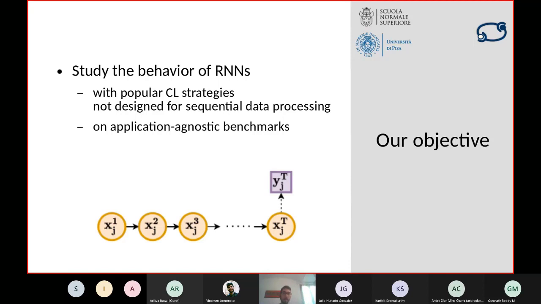And the other point is that the benchmarks should be application agnostic as much as possible. Of course, no benchmark is truly application agnostic, because a benchmark is a dataset taken from somewhere.